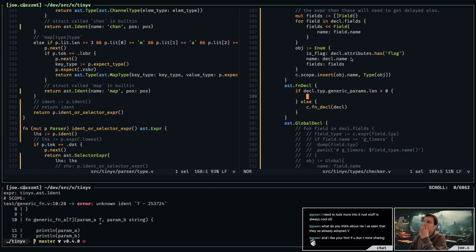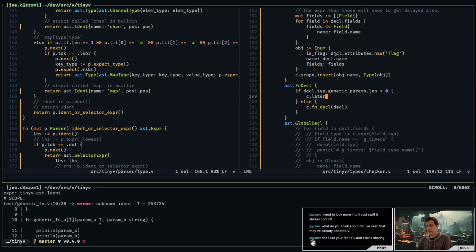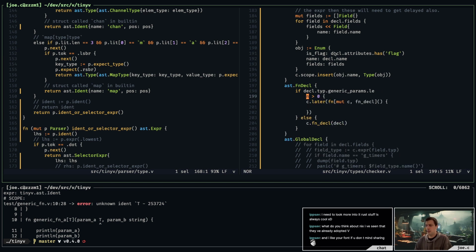Let's try. We could use our later method, or we could just do c.later. Okay, we can do c.function_declaration.